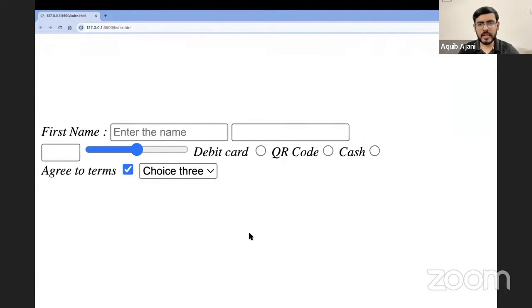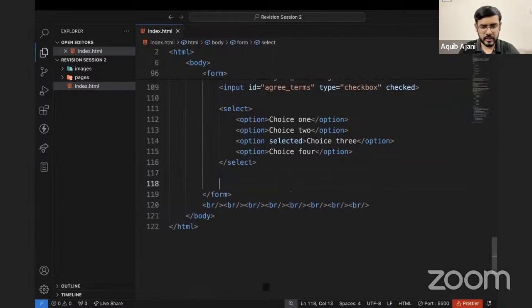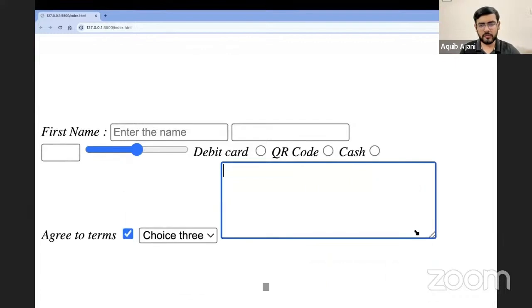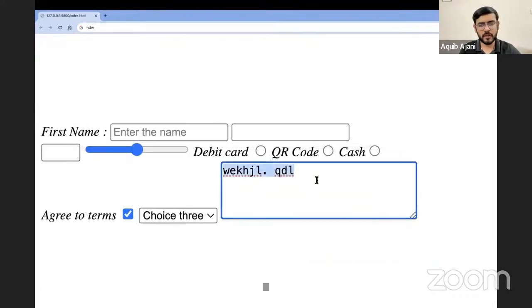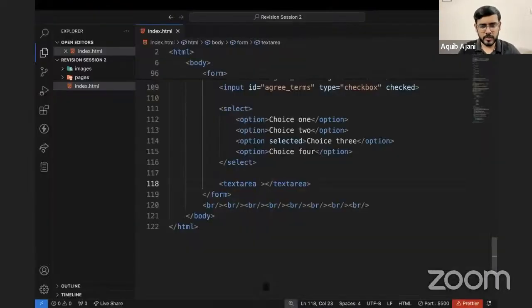Now, the next thing that we have is the text area. So this is a bigger text area. It looks like this, and we can expand it further if we want to. And we can add bigger paragraphs and bigger chunks in this one. This works with the help of rows and columns. So we can specify how many rows we want in terms of height, the number of rows, and in terms of width, the number of columns.